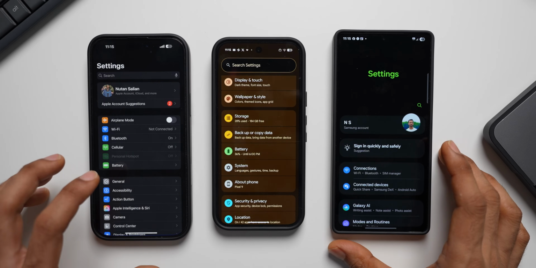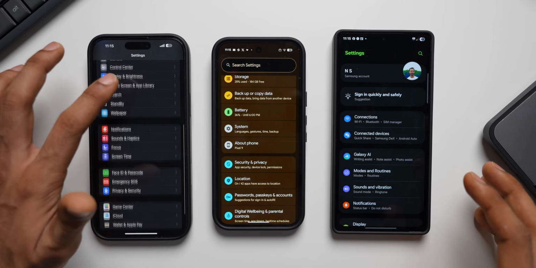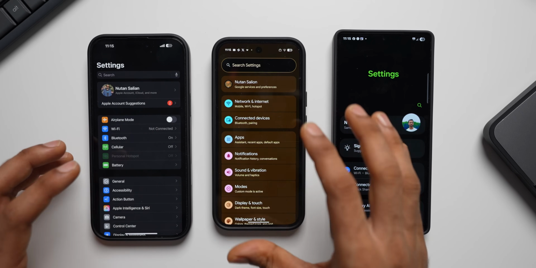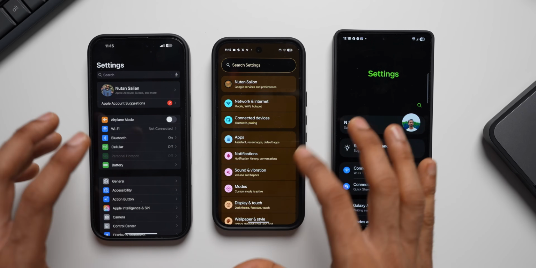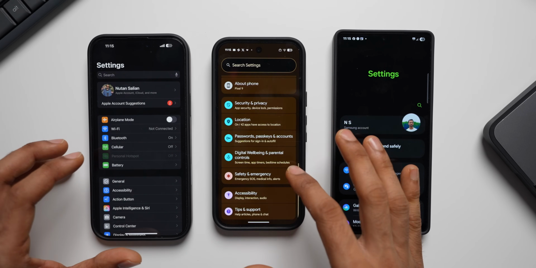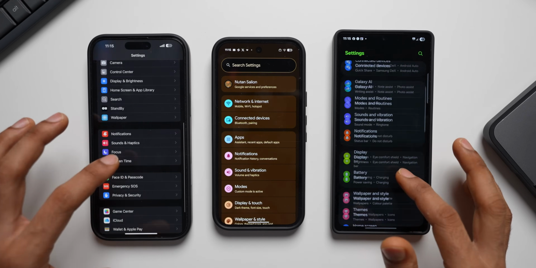Now we were talking about the settings. As you can see, I actually prefer the settings menu of the iOS and of course the One UI 7. This is a bit boring and I don't like the font and the way it is organized here. It doesn't look that great. Maybe it is just me, it is subjective, so each to their own. I prefer iOS settings menu here. You let me know which one do you prefer.